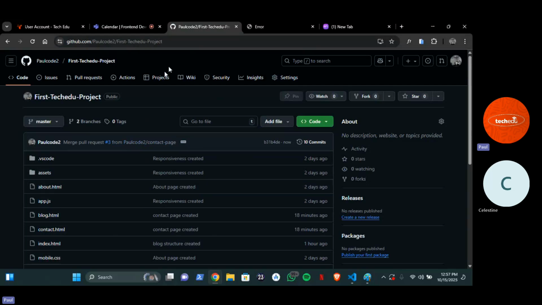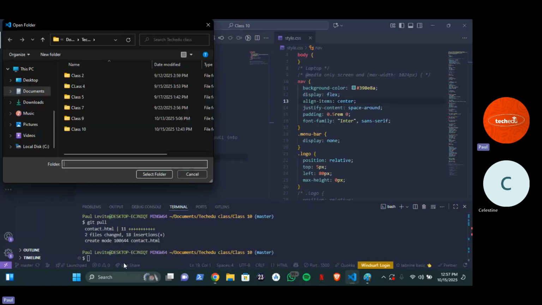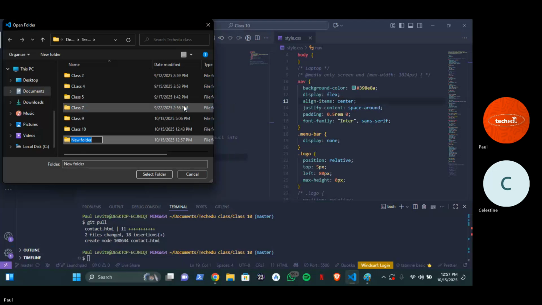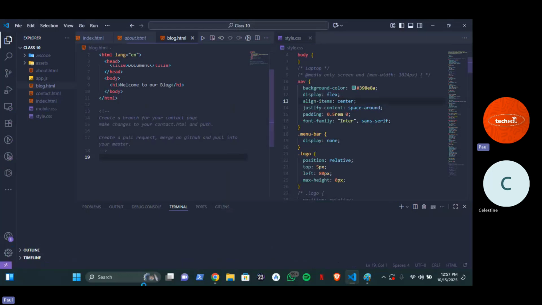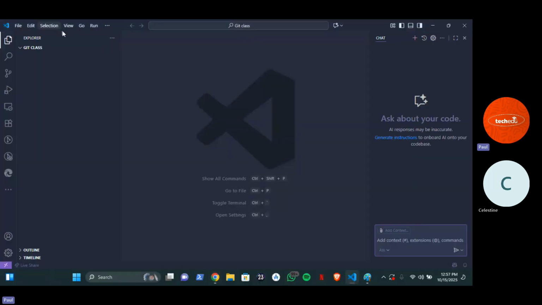Now, what am I saying? Let me just show you what I'm saying. I'm going to go ahead and open up a new folder. Let's call this Git class. Right now, in this Git class, I'm going to open up a new folder. Now, in this Git class, this is what I'm going to do. I'm going to open up my terminal.